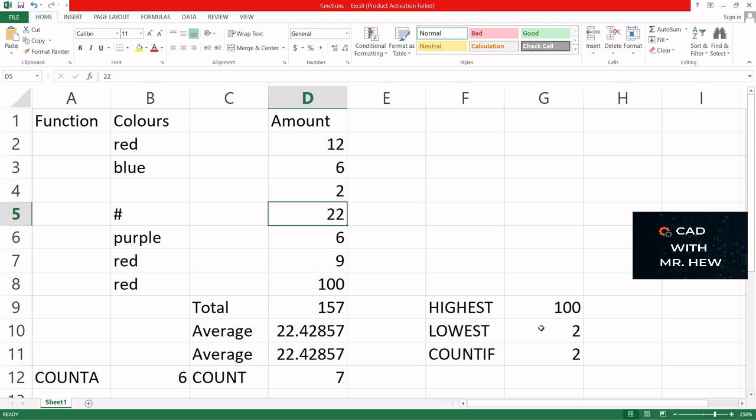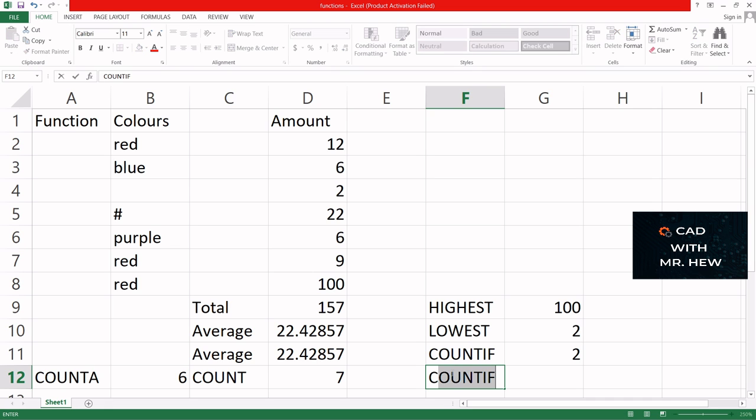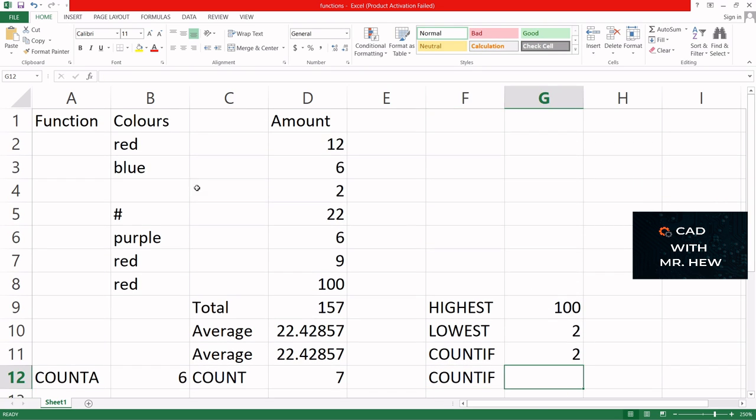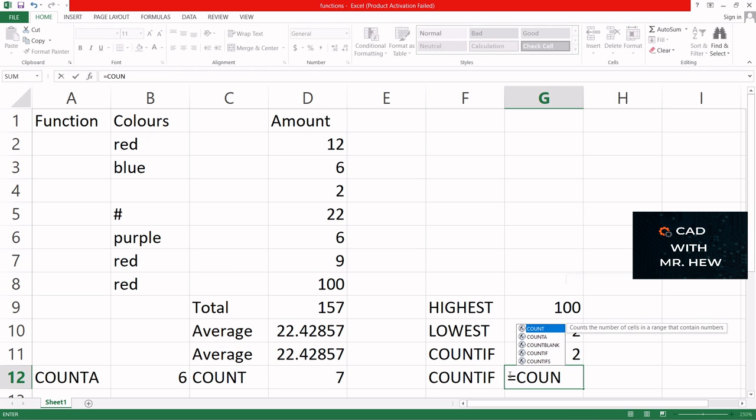Likewise, the lowest value changes because 2 is not the lowest number. I'm going to do a COUNTIF also for the column labeled colors. So we'll do it like this. We're going to start off with equal COUNTIF, open bracket. The range, I'm going to include the word colors in it. Okay, we're just going to include from red.